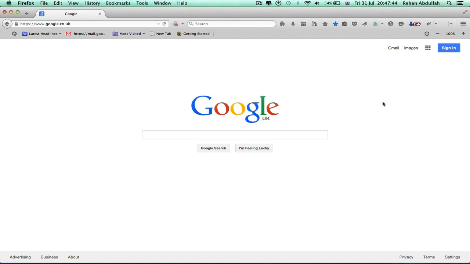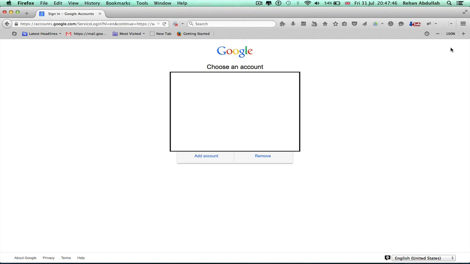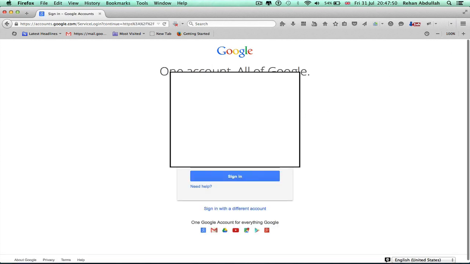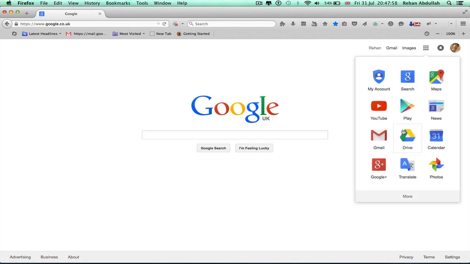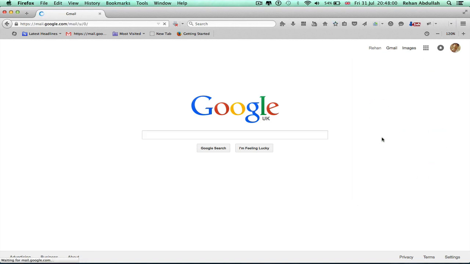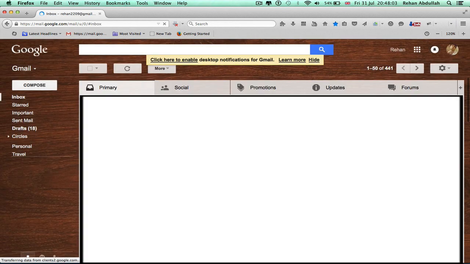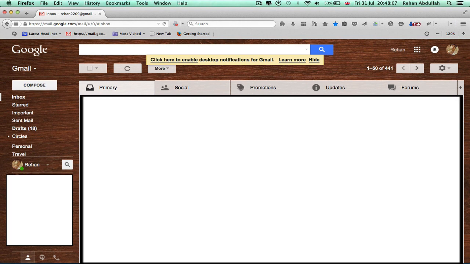Okay, the first thing you gotta do is go into sign in and just sign in. You won't see my email address because that's private and confidential. So if I go sign in, now if I go to Gmail, you won't see the emails on the screen because those are private and confidential. So now if I go to the side, you can see all these.